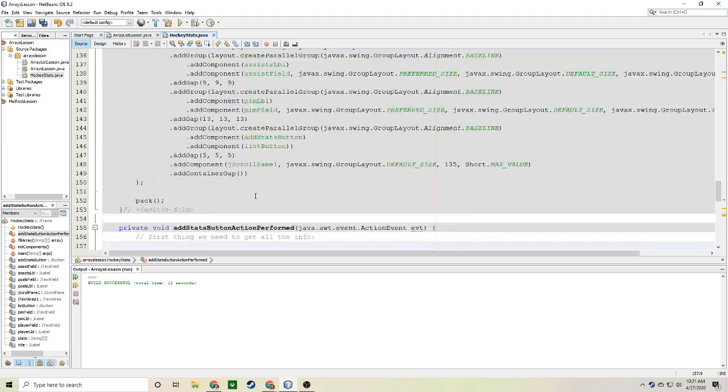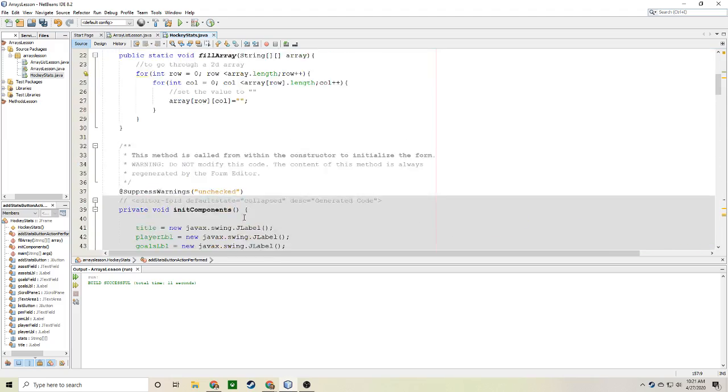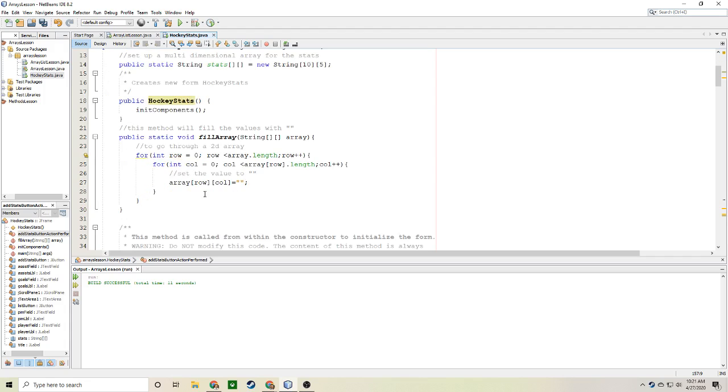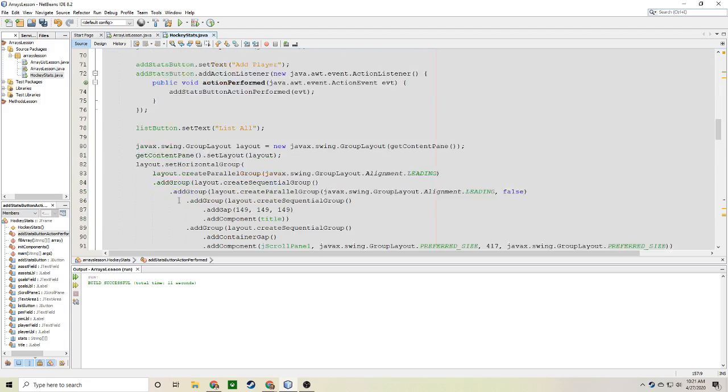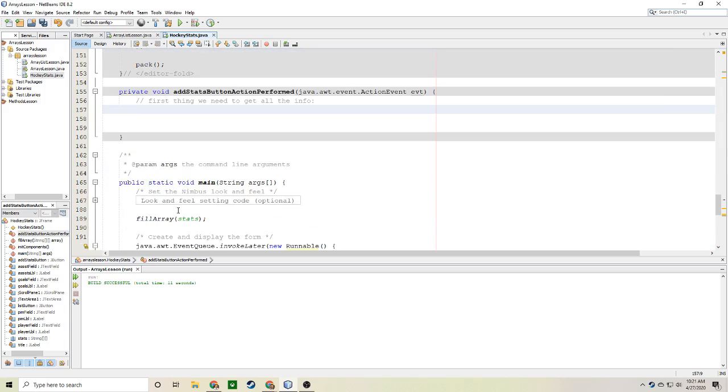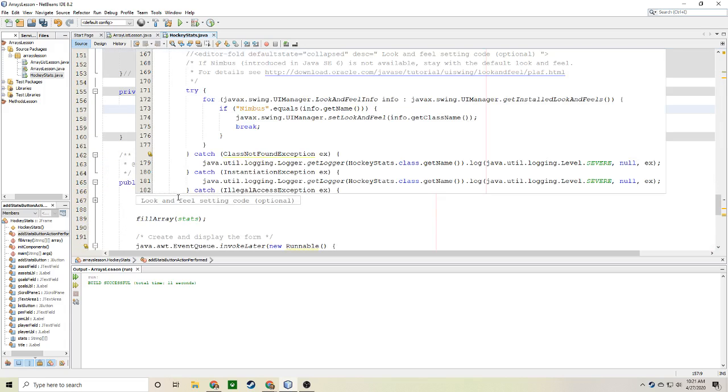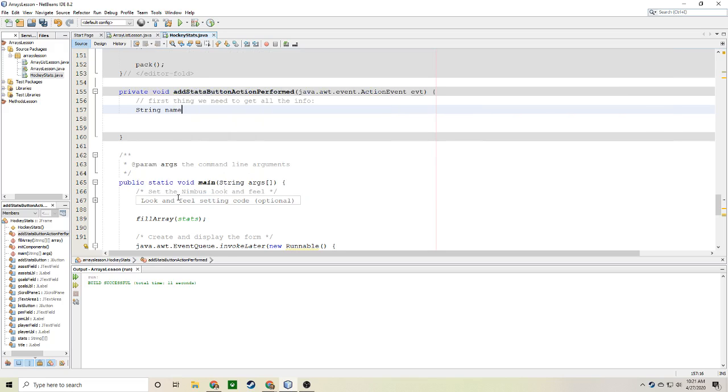Now the trouble here is that we made this into a string array, because you can't have words and numbers in there, so we're going to have to make everything into words. But the first thing is we can just do string name is equal to name field dot get text.